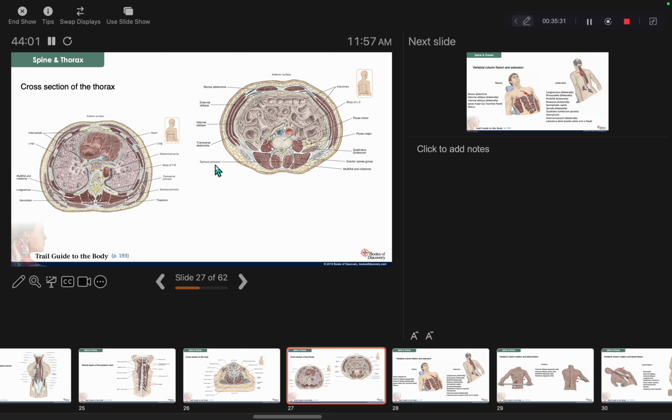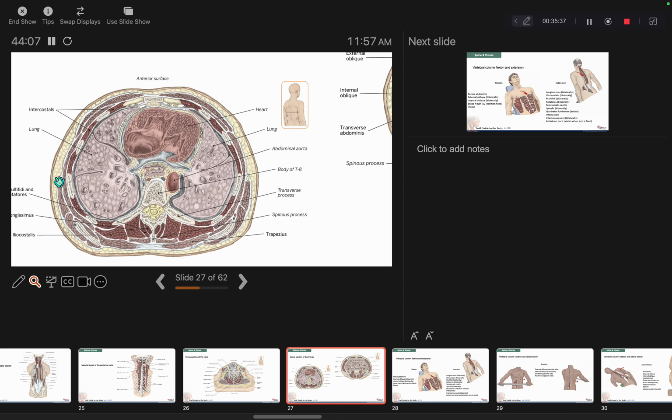Cross section of, I don't like these pictures. We're going to move on. This is the thorax or your thoracic region. Crazy. Here's your heart. Looks crazy. And your lungs.